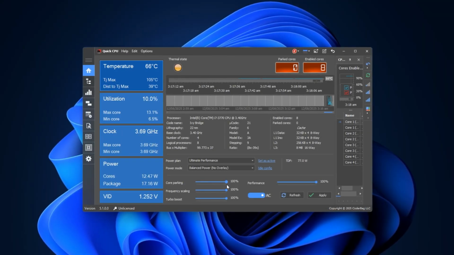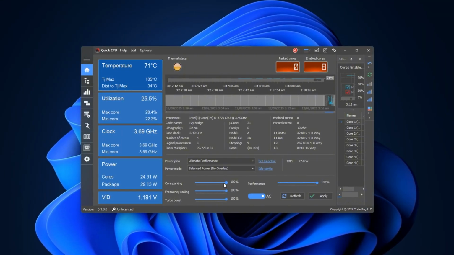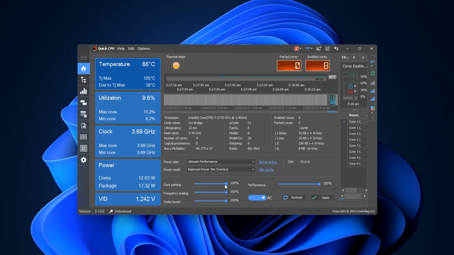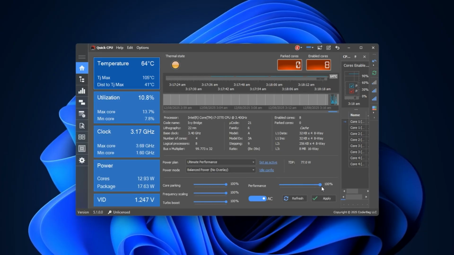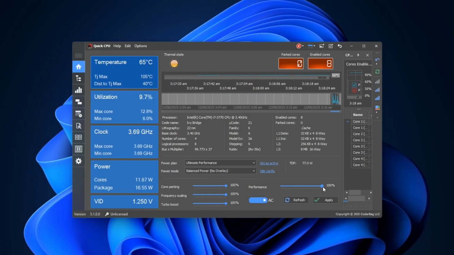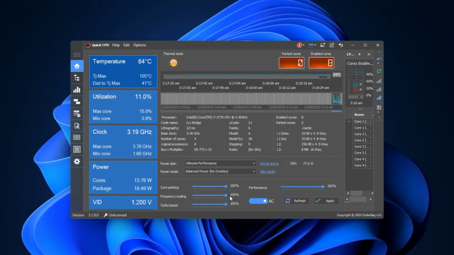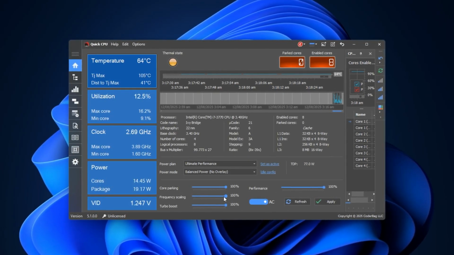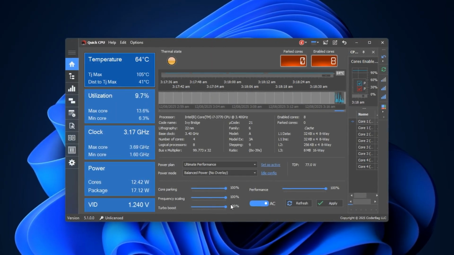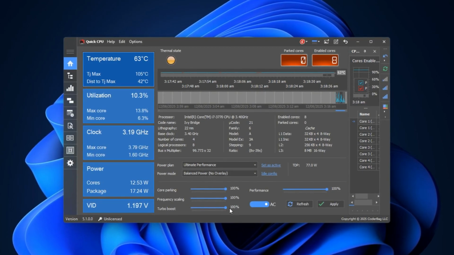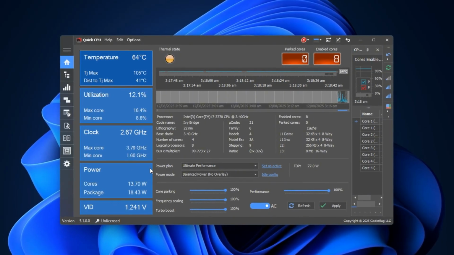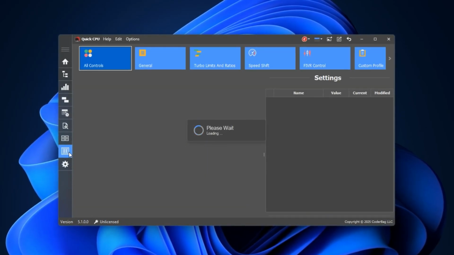Go down to the core optimization sliders and adjust them as follows. Core parking, set to 100% to ensure all CPU cores remain active and none get disabled during gaming. Performance, also set to 100% to push your CPU to work at full output without throttling. Frequency scaling, set to 100% so your CPU maintains maximum clock speeds even under load. Turbo Boost, move to 100% to let your processor exceed base clocks when extra power is needed. After making these adjustments, click Apply, then OK to lock the settings in place.